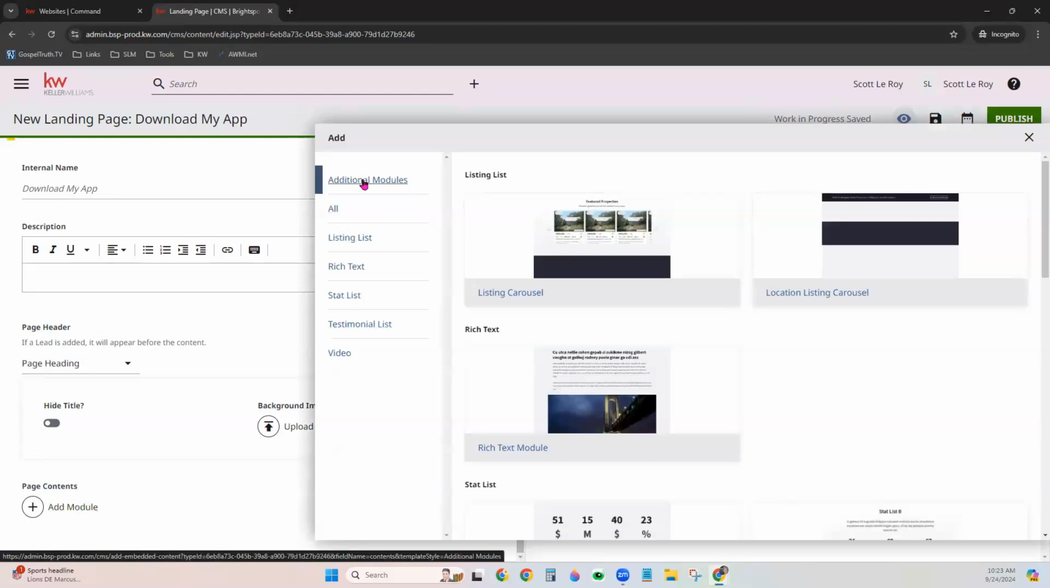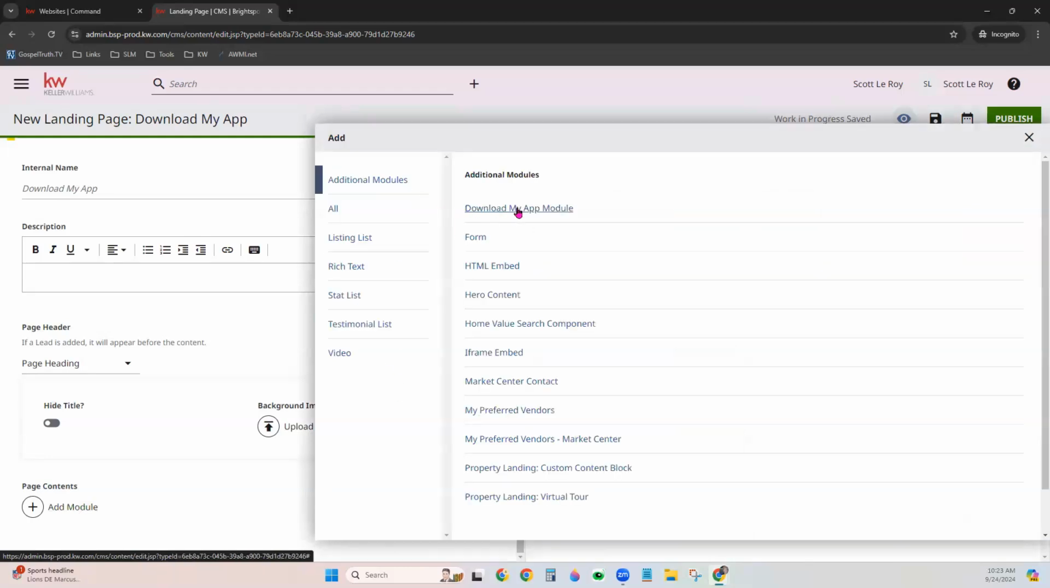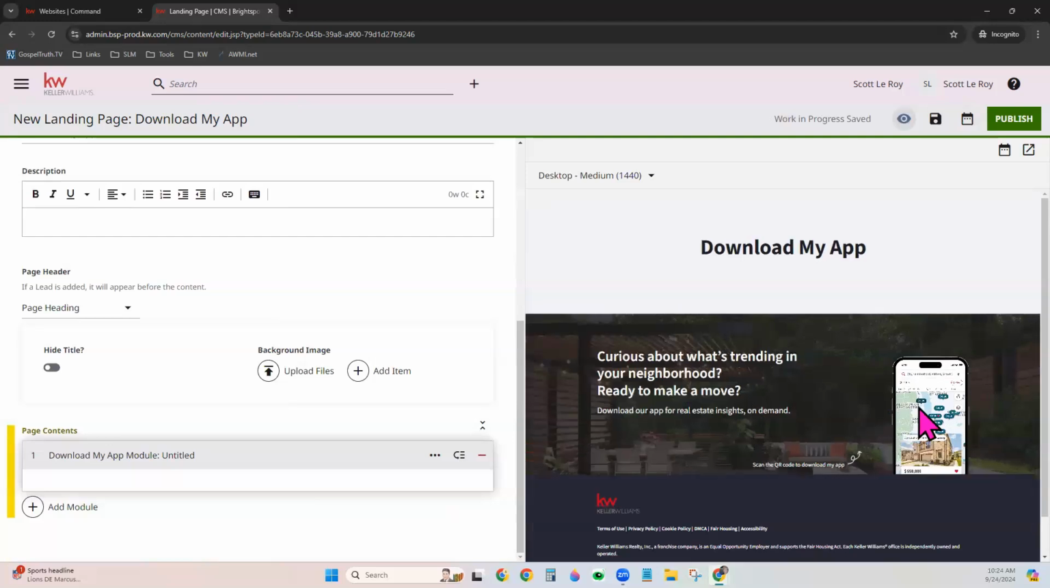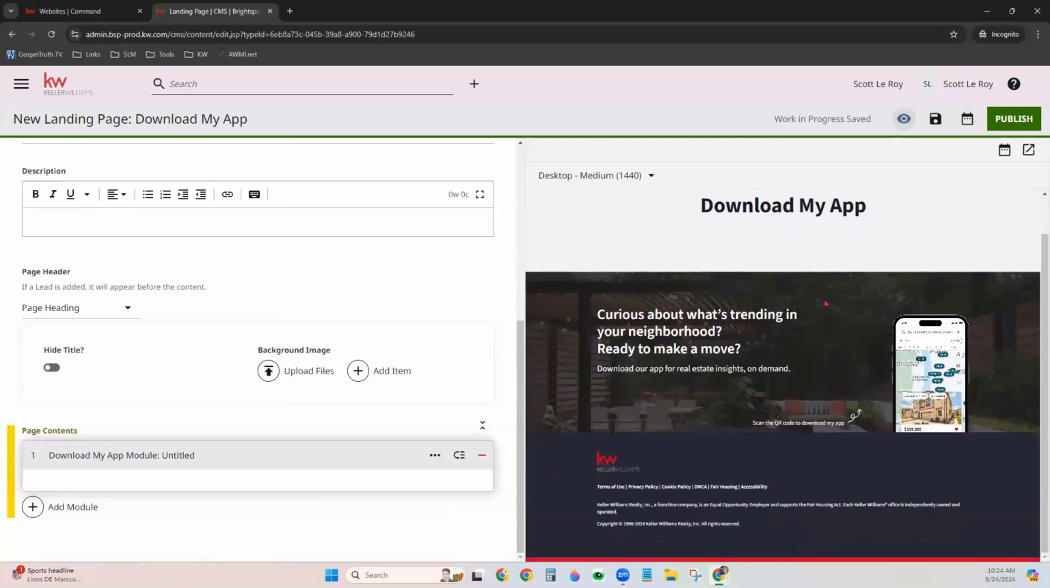Click Additional Modules and choose Download My App module. You should see this update in real time on the right-hand side. This is what the module looks like. I do want to point out it says scan the QR code and has an arrow pointing to a blank space. No worries, a QR code should generate right here in this area once you publish the page. So when we get to that point on your end, you should see a QR code populate there.